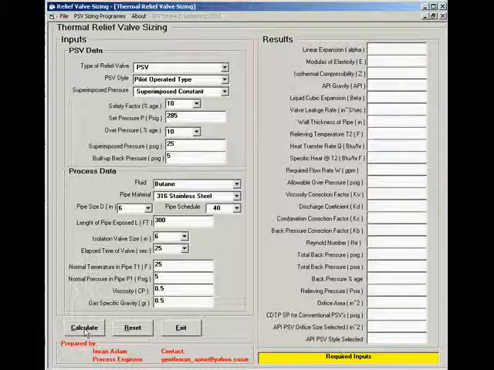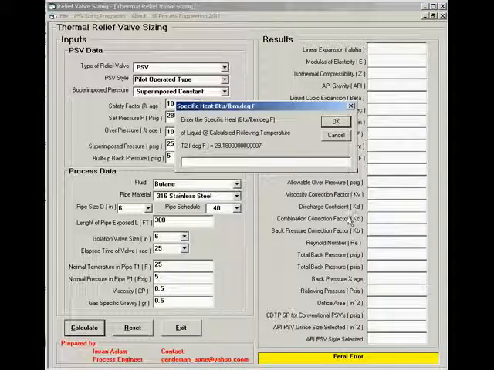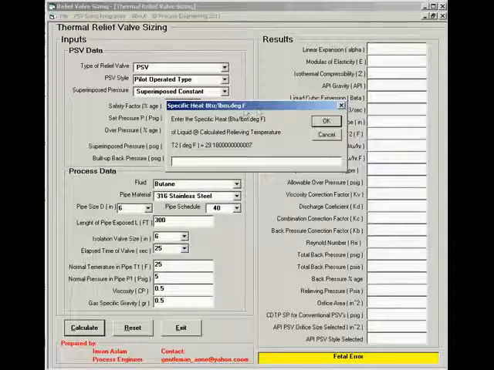a question box appears asking to enter the specific heat of the liquid at the calculated relieving temperature, which is 29.18 degree Fahrenheit. So basically up to this stage the program has calculated the relieving temperature of the PSV, which is 29.18, and is asking to provide the specific heat at this temperature, which in this case is 0.6, and again this value can be calculated from HYSYS or can be found from the literature. So if I press the OK button, all the calculations are done instantly and the results are shown and populated in the fields over here in the results section.